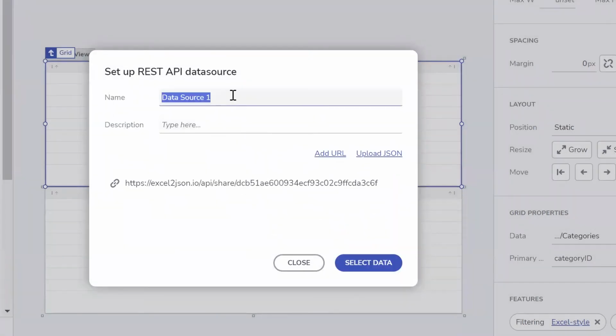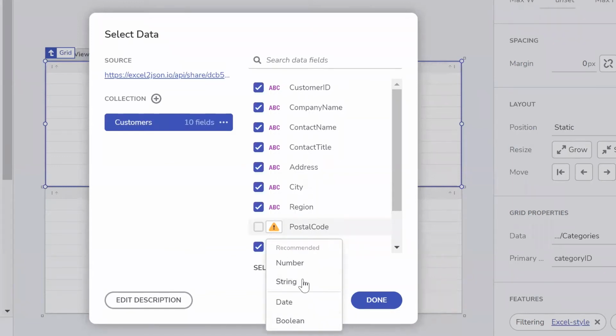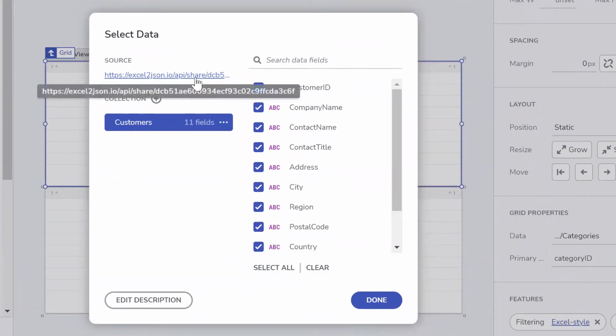And I'm going to call this webinar data source. I'm going to say select data. I'm going to change this name because I know this is the customers data from Northwind. There's customers, and I'm going to select all. Kind of neat here. It doesn't know what data type this is for postal code, so you can select it and modify it. But what this will do then is it'll actually go ahead and create a data source for me. A nice feature we just added is you can click this link, and this is a link to the JSON file.